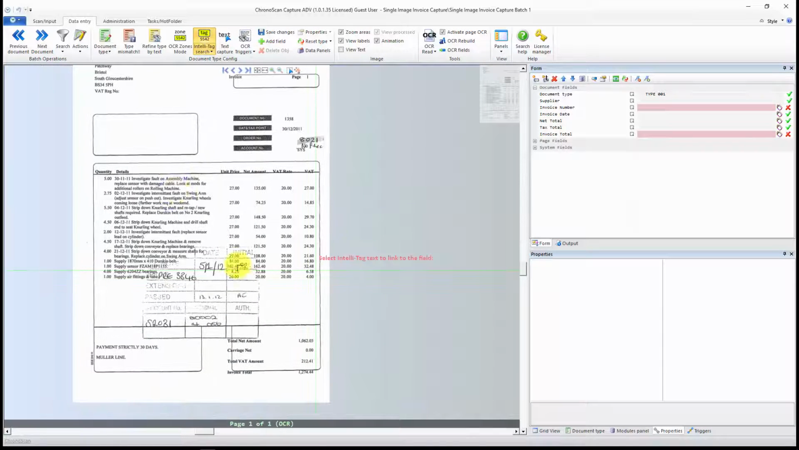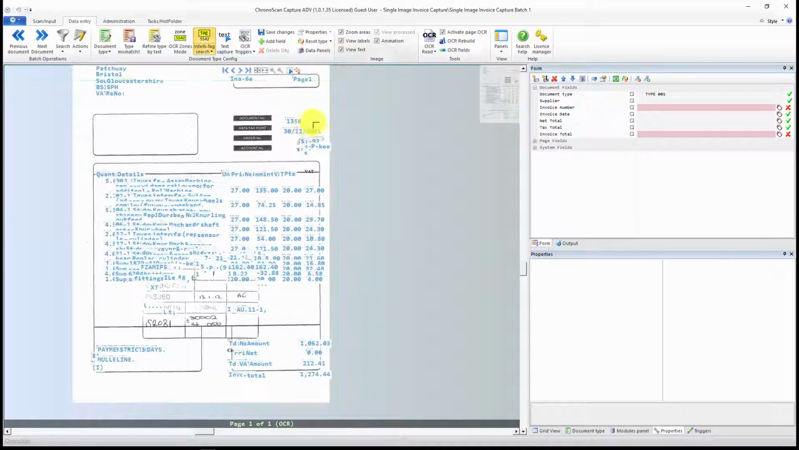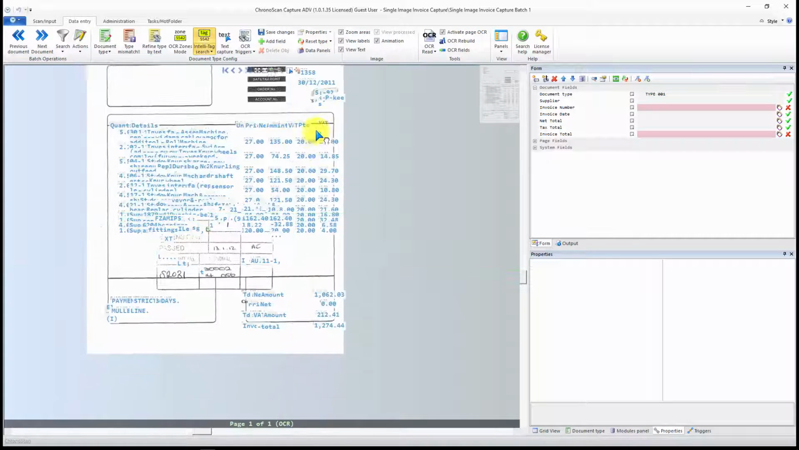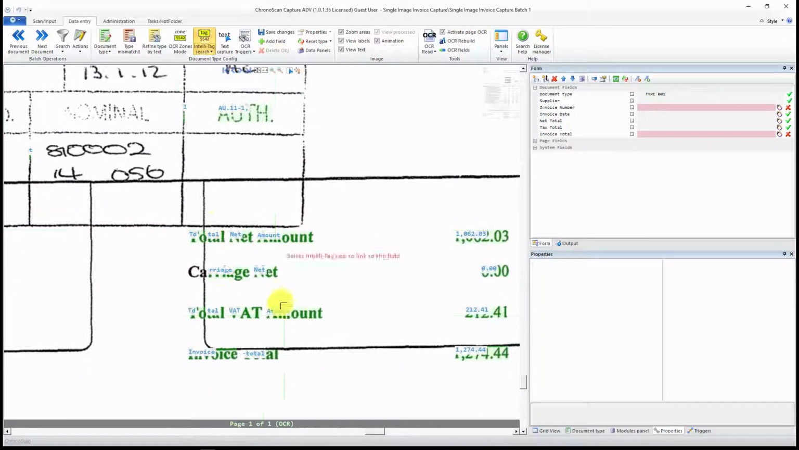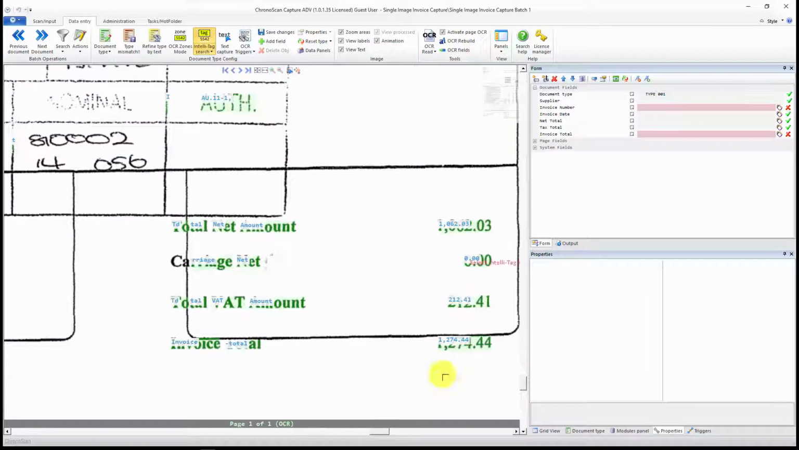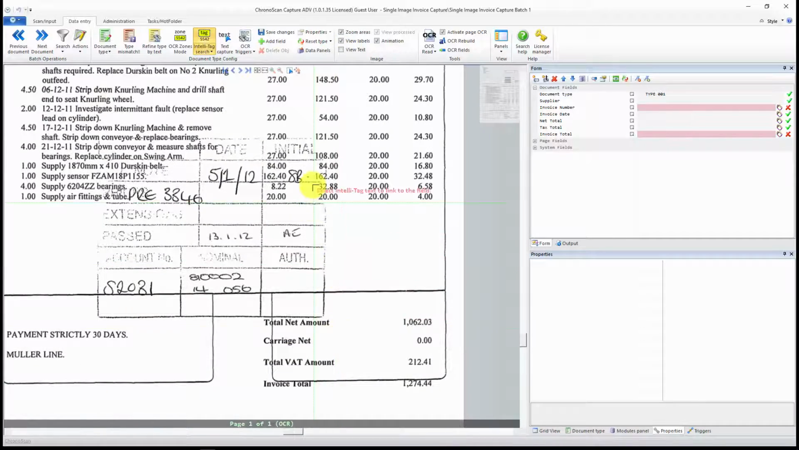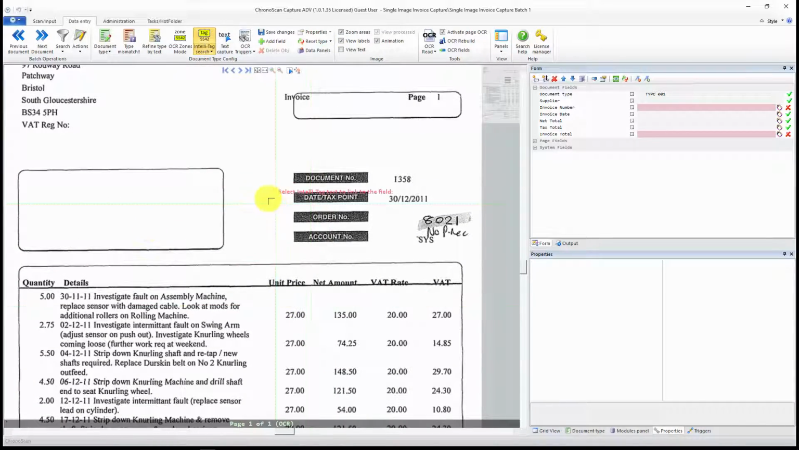And that's because of some factors. First, we can see that that text cannot be captured by ChronoScan. And then down here, we can see that that text is also not very well detected. And even those values here, sometimes because of all of those lines around, we don't have a very reliable capture. We can either try to set up some Intelli-Tags, or we can just use zones here. And because we have so many problems, I'm just going to use zones.